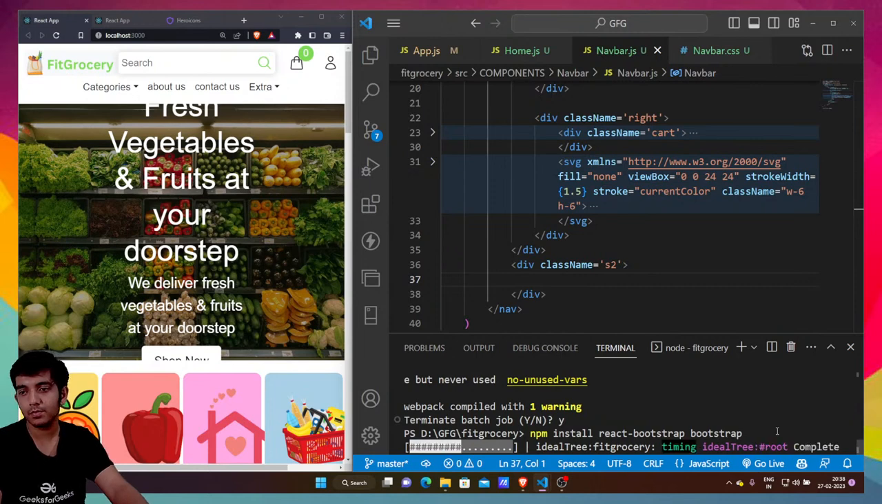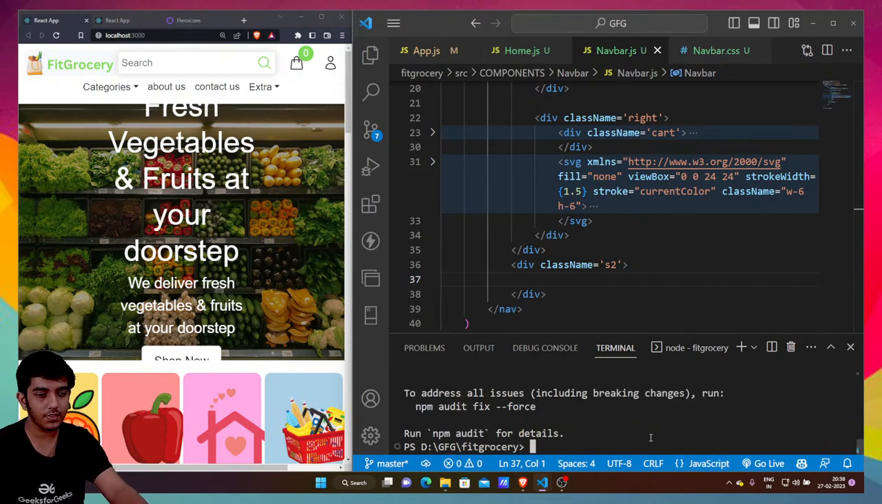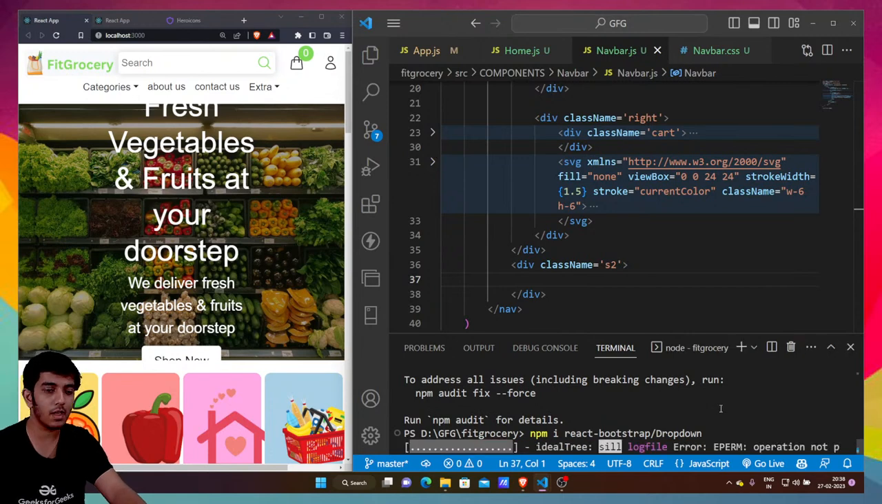I hope it's visible. Then what? Then you need to install react-bootstrap/dropdown. I'm not wasting time by showing you that page because we need to save time and finish this project. So yeah, you need to install these libraries.